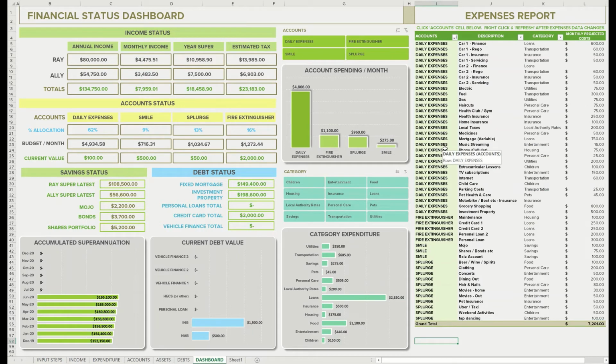Good day or good evening, Matt here with tutorial number 11. This is the Debts tab part 2. So in part one, we introduced our mortgages and credit card into the dashboard. Now we're going to look at personal loans and vehicle finances.